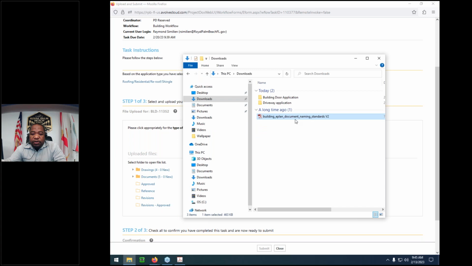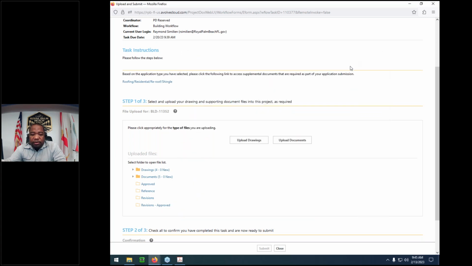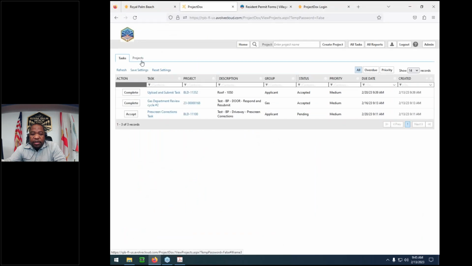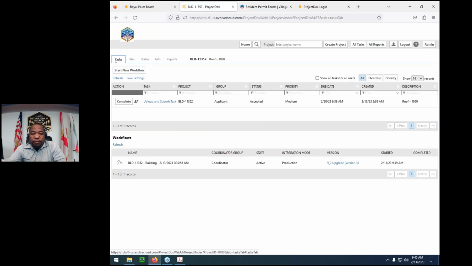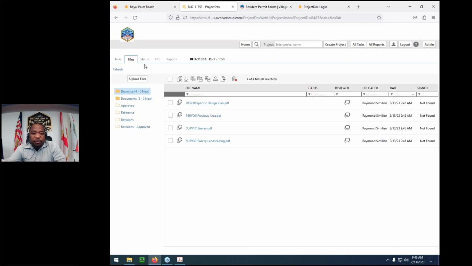Being that there is a document naming standard here, I also wanted to explain something to you. I'm going to close this and go into my new upload here. ProjectDox works as a tab-based system. All your tabs are at the top and you simply click on each tab depending on where you want to go. If you want to see your tasks, you click on your task tab and it shows you your tasks. If you want to see the files, you click on the files tab and it will show you all of the files.